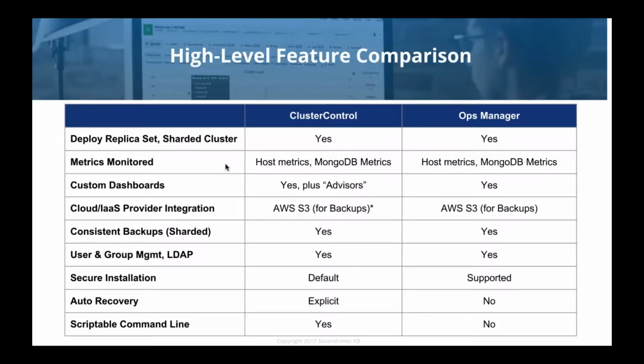So, cloud or infrastructure as a service provider integration. Neither Ops Manager nor ClusterControl currently support integration with public cloud services for the purpose of deploying virtual infrastructure. So, such as EC2 instances, for example, in AWS, or Google Compute Engine instances. Now, I can't say whether or not this is planned for Ops Manager in the future. I would personally suspect not, given MongoDB's Atlas service would be competing with it directly.